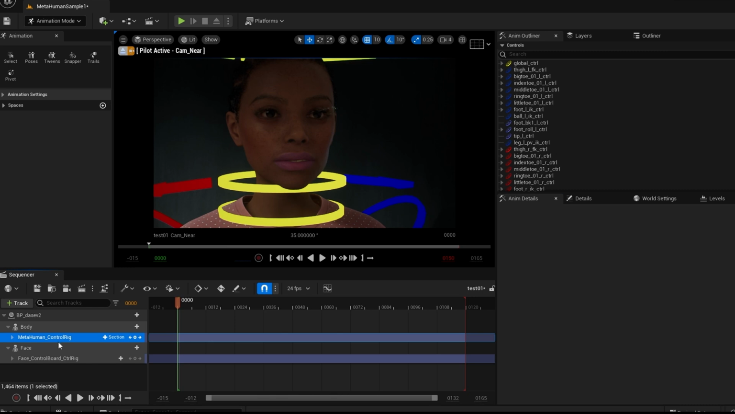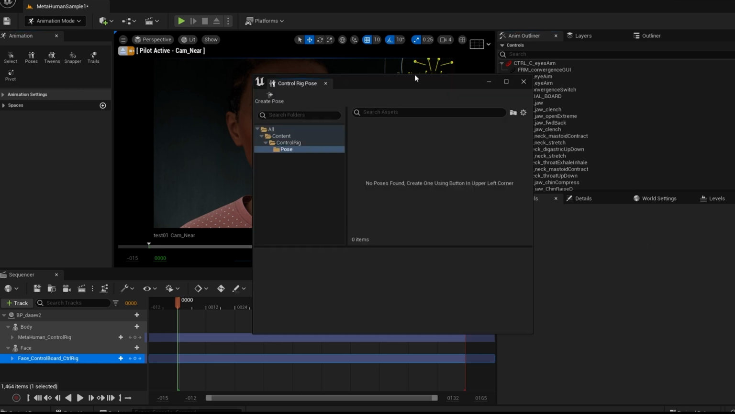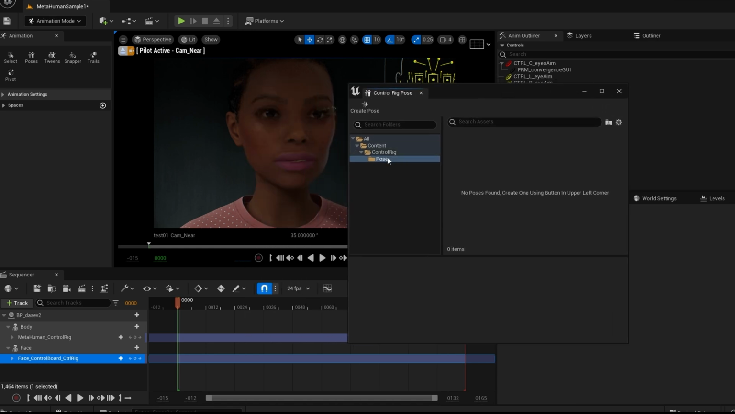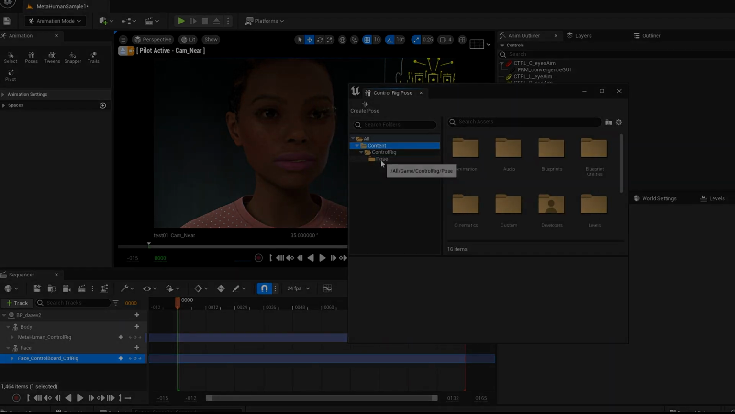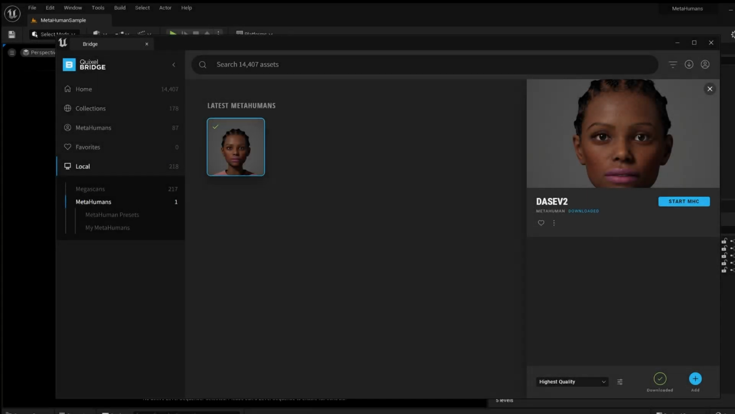And right, with the face control board and control rig, we should have posers, content control rig posers. Okay, so this is taking me a little while to figure out. Right, so the pose library is missing when you import your custom MetaHuman into Unreal Engine 5.